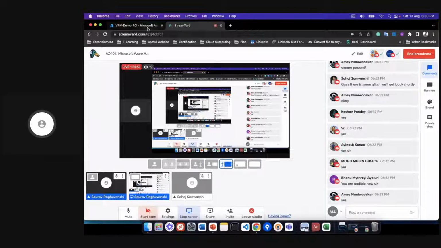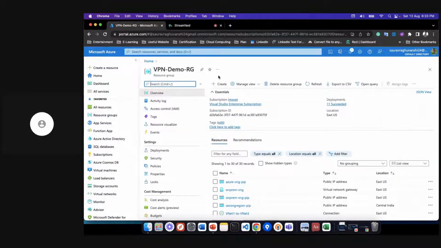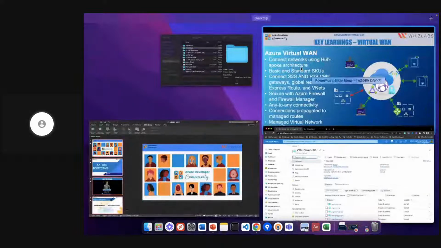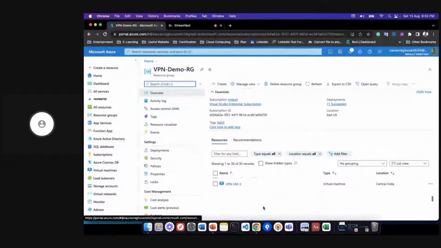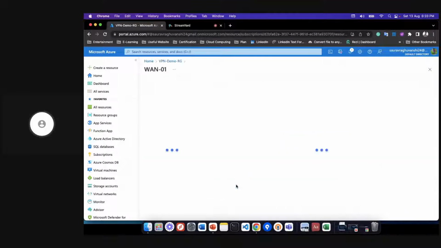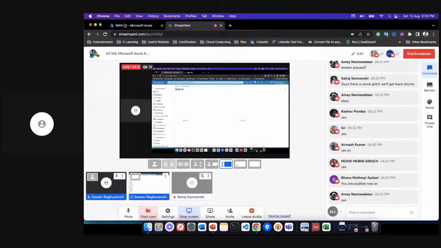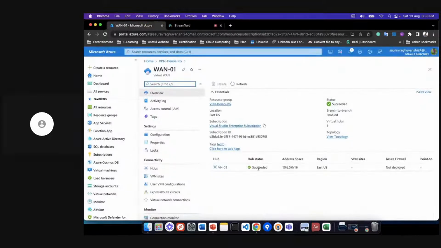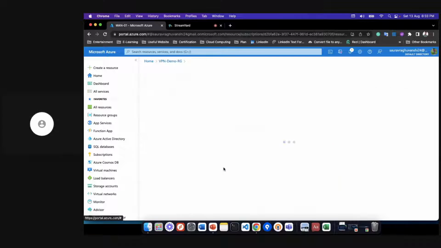So we are doing the demo on WAN. As I told you, because it takes 30 minutes to deploy a hub, I already deployed a VNet with the hub there. So let me show that. So here you can see that one hub is already deployed. So click on that.